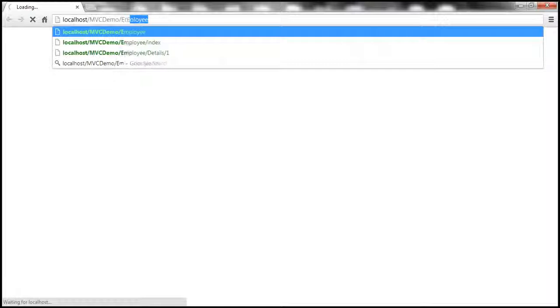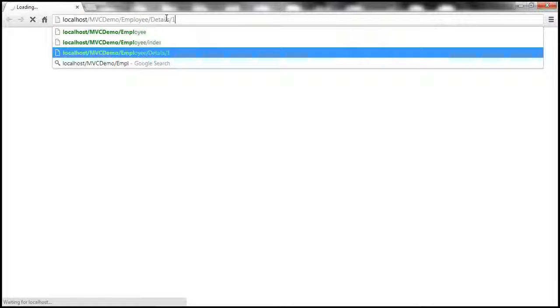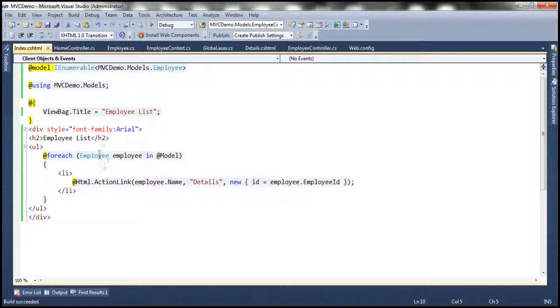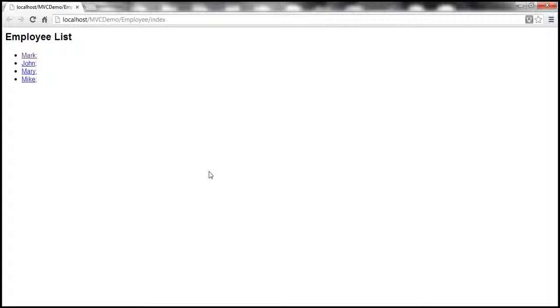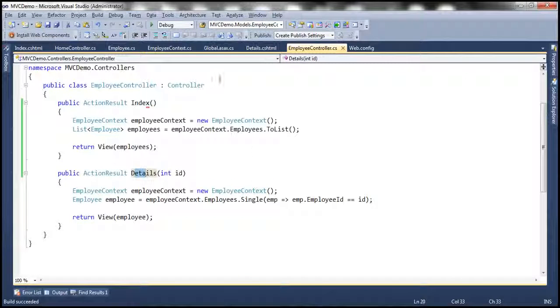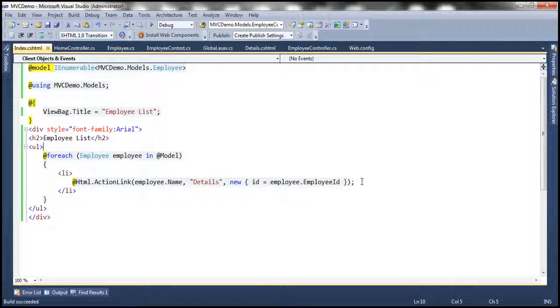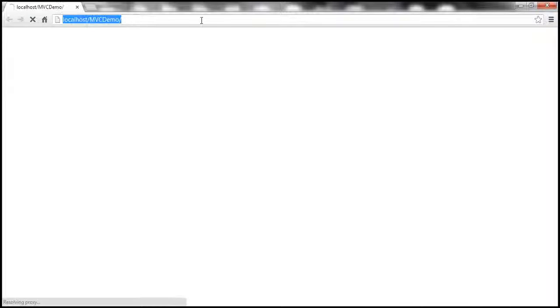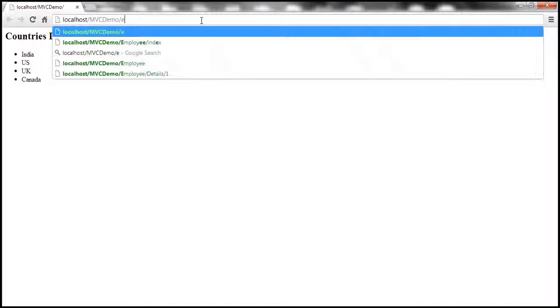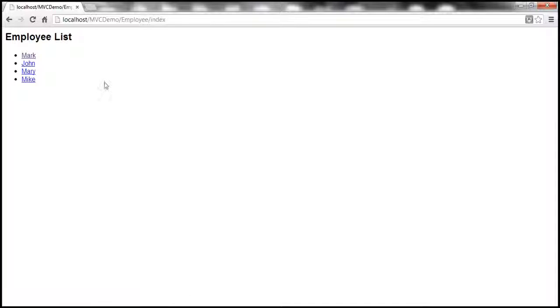Let's navigate to the employee controller, which should invoke the Index action method within the Employee controller class. And look at that, I get Mark, John, Mary and Mike, and I have a semicolon there. To get rid of that, we don't actually require the semicolon right here. So let's get rid of that, save that, and rerun it. So we have the employee names.